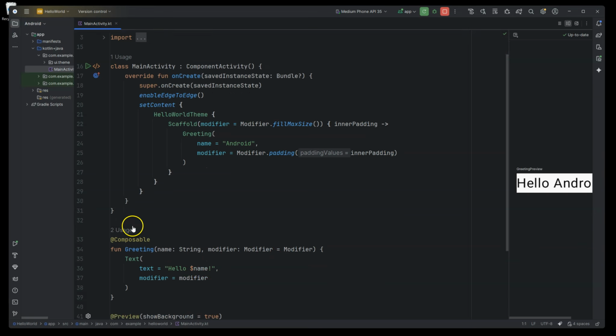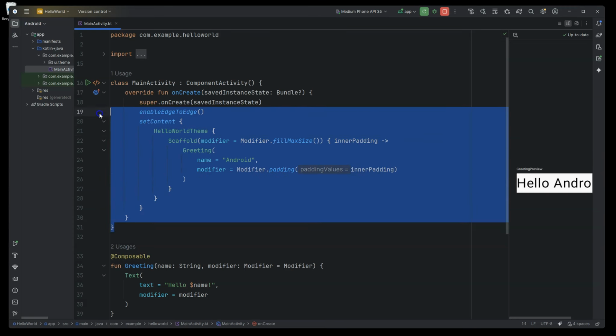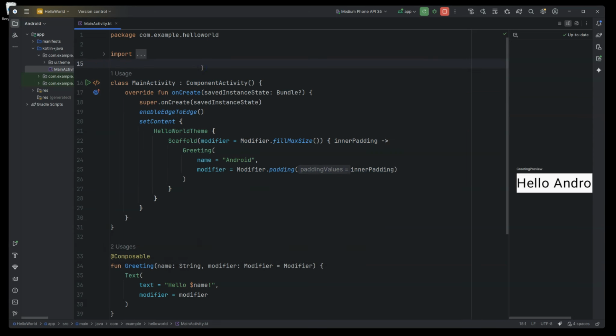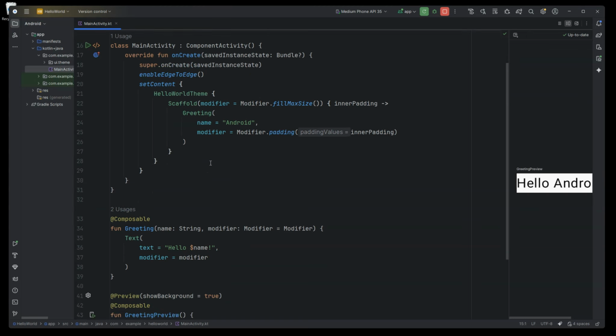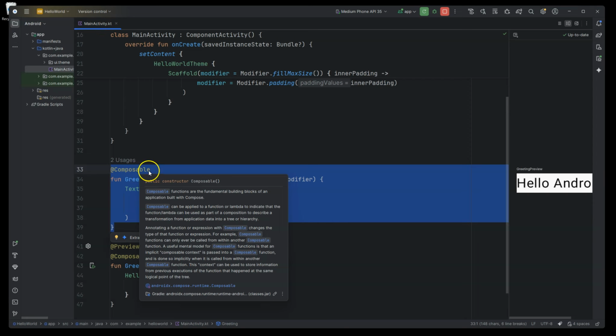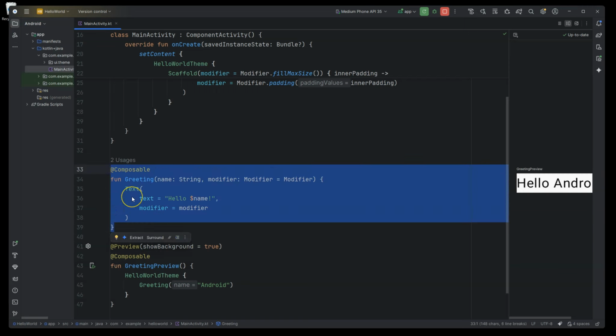So basically this is auto-generated code by this template that we have chosen, this empty activity. So this piece of code is the code that needed to be created in order to run or start the Android application. Here, this is what we call a composable function. This is created with this Jetpack Compose framework that I mentioned. It is used to create the user interface using Kotlin code.